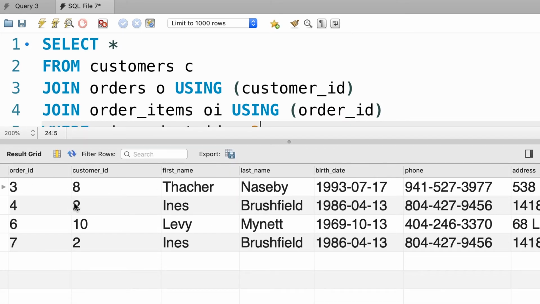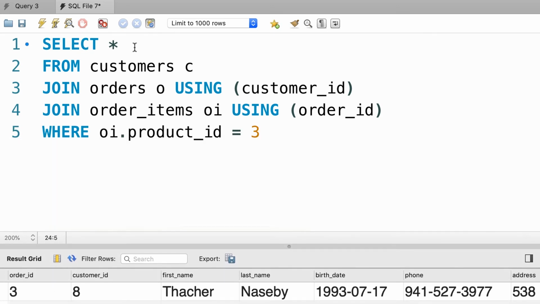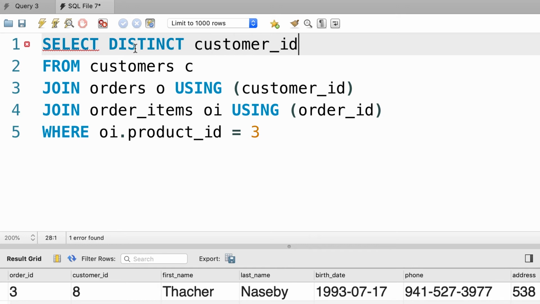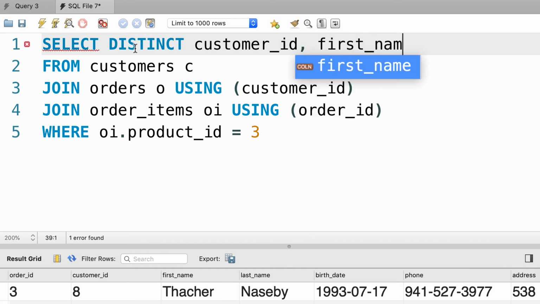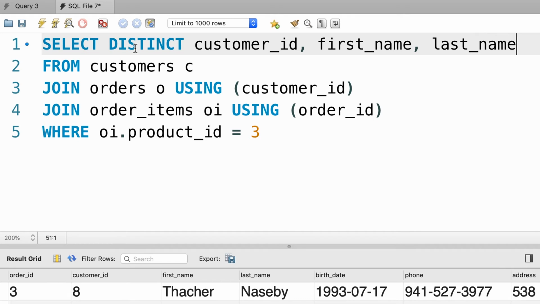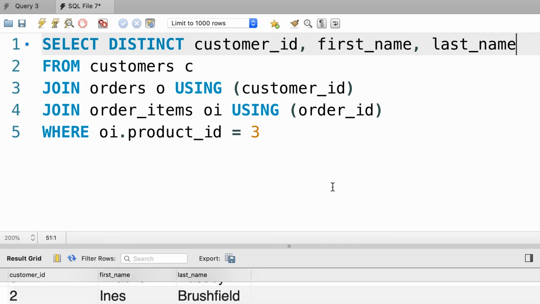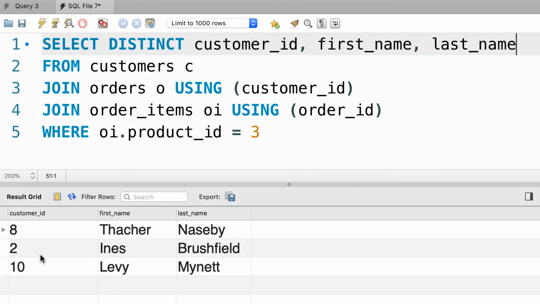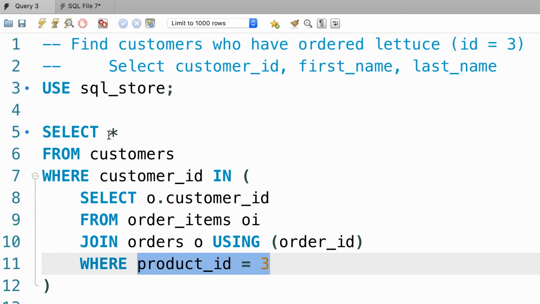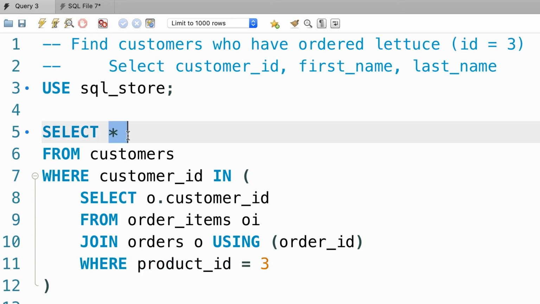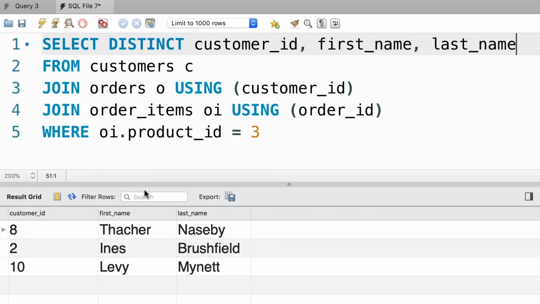Note that because customer number 2 has ordered lettuce twice, this record is duplicated here. We don't want duplication, right? So here, instead of selecting everything, we do a distinct of customer ID, and then we'll pick the first name and last name columns. Let's execute the query one more time. All right. Now we have the same result as before. Now, actually, I made a mistake in my first query. So instead of selecting everything here, we should select customer ID, first name, and last name. That doesn't really matter.